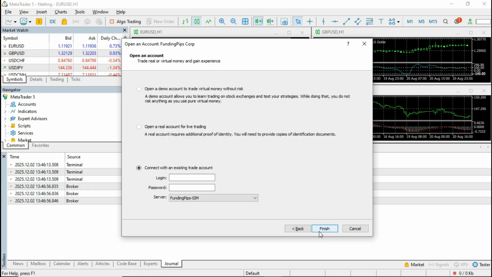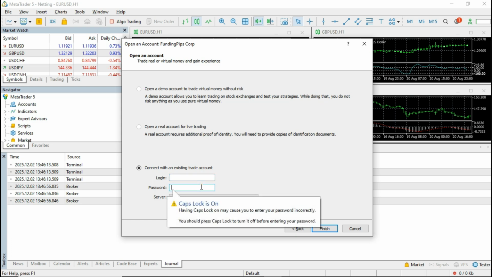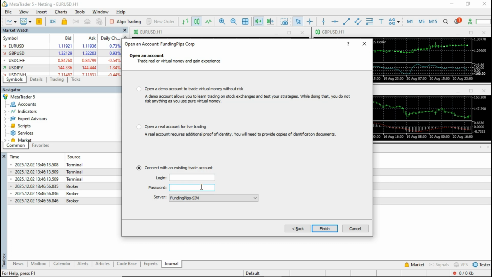Now, you'll see a section that helps you connect your existing Funding Pips trading account. The software will show you the available server, usually the main Funding Pips server, so select that. Then enter your login credentials exactly as they were given to you, your login ID and your trading password, and make sure everything is typed correctly. Follow the on-screen instructions as they appear. Metatrader is designed to be user-friendly, so there's nothing too technical to worry about.